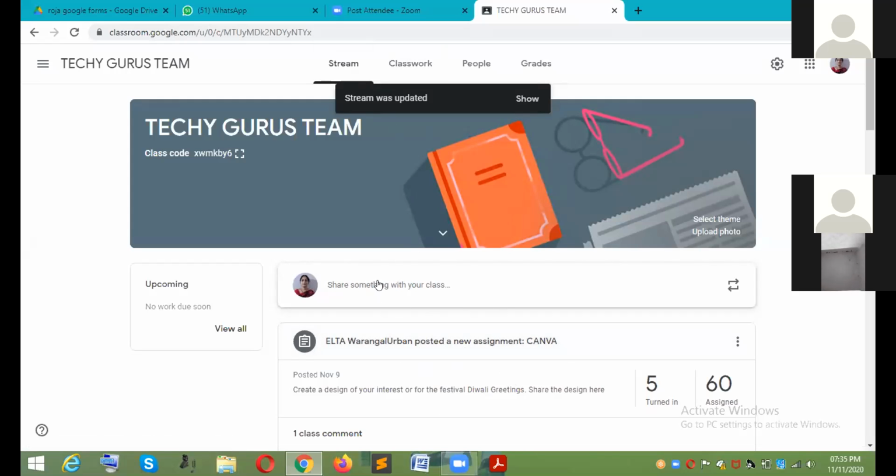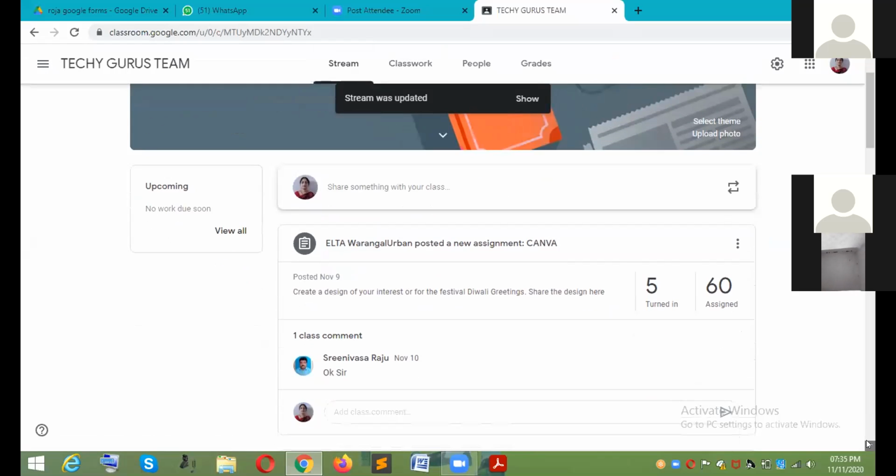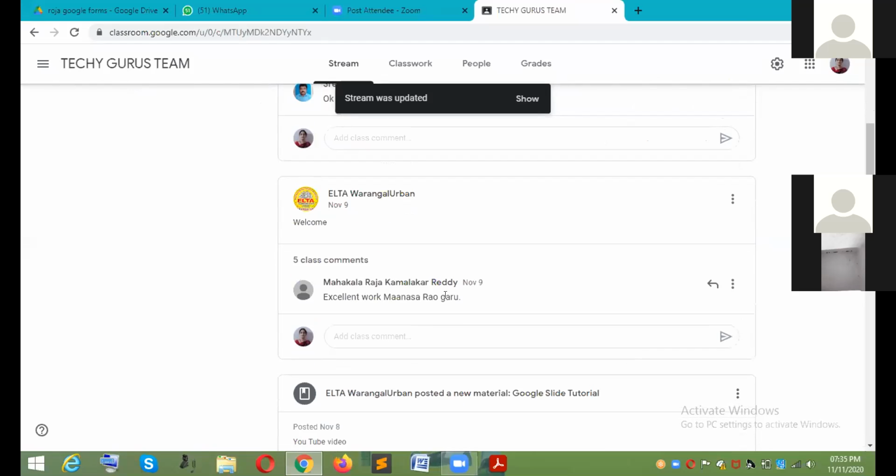It can also be a place for the announcements made by the teacher and the reflections of the students. Suppose as a student you want to reflect upon something or share something with the teacher, you can also share your feelings here in the stream. See, we can see people sharing there, for example, 'excellent work', the feeling expressed by Raj Kamalakar Reddy sir, which can be posted over here. So stream is a place where we can post announcements, we can have reflections together, and one more thing I would like to add, that is whole class feedback.